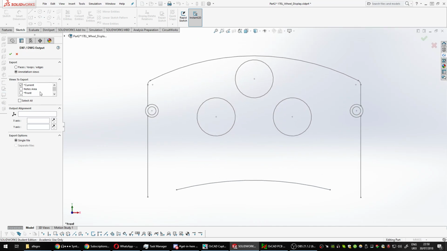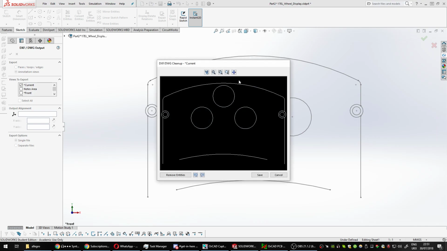Now, notice that it says current here. So what you want to do is make sure it's in the view that you want, or you can select front or whatever. I'm just going to go with current, and it should show me, there you go, what it looks like. Save that.